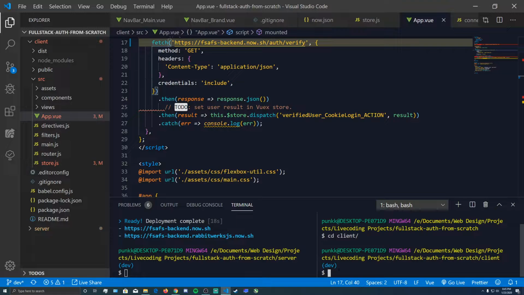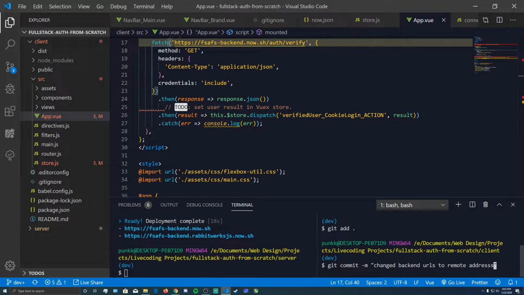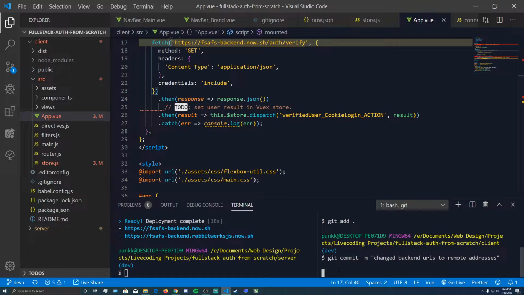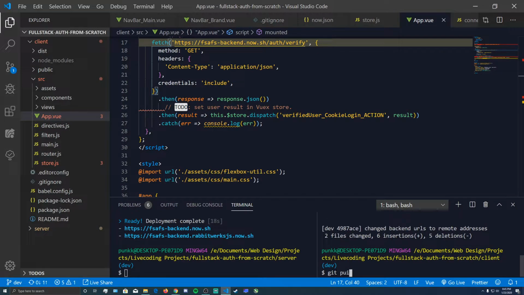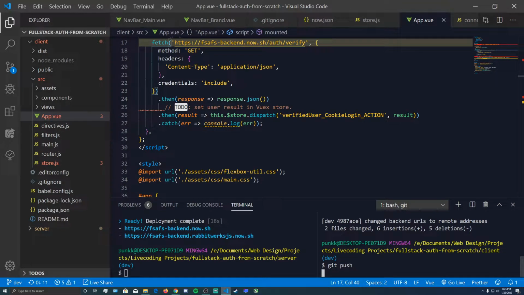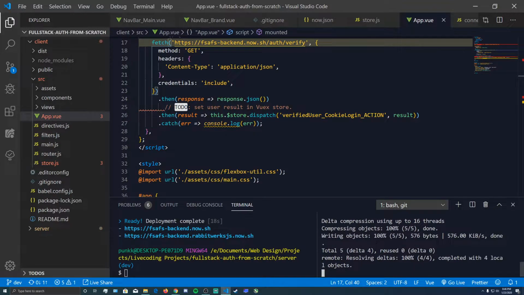Okay, so let's just git add all, git commit -m changed backend URLs to remote addresses. I'm just kidding. Addresses. Okay. Do that. Git push. I'll send it up to the dev branch.